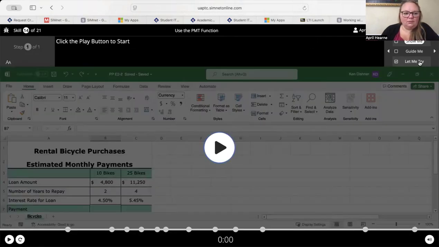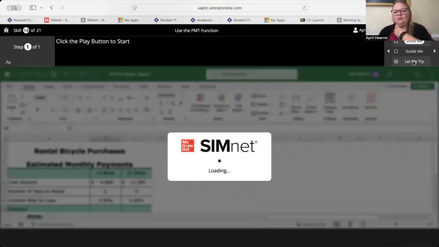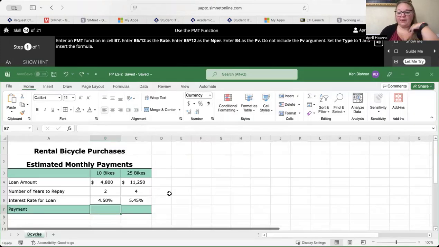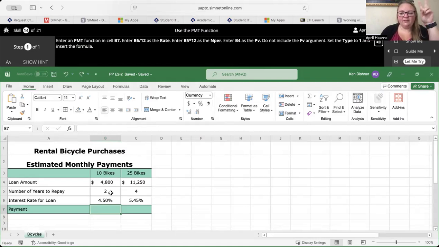Payment function. When we're talking about payments, say you're buying a bicycle, a really fancy one. It's $4,800. They're going to give you 2 years to pay, and your interest is 4.5%. You need to make monthly payments. How much will those monthly payments be? That's what we're trying to figure out based on all of that.